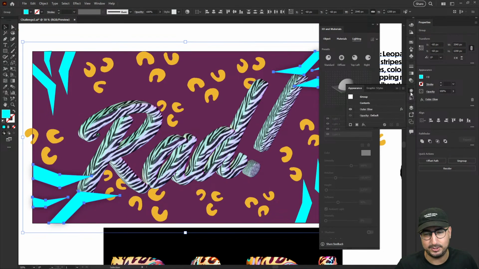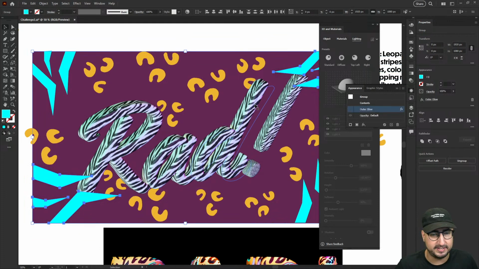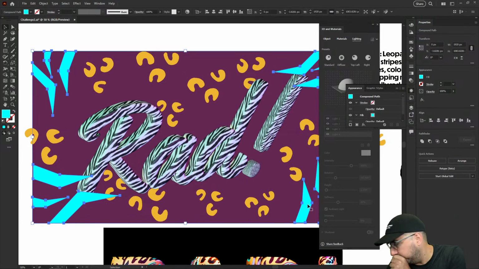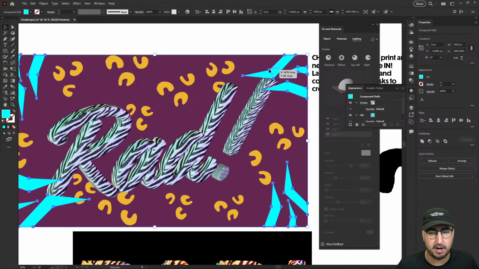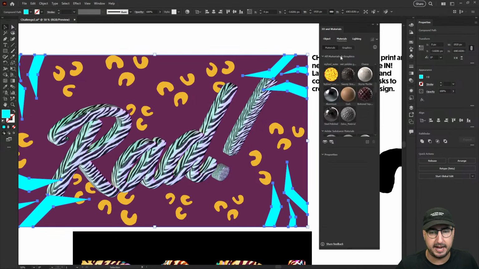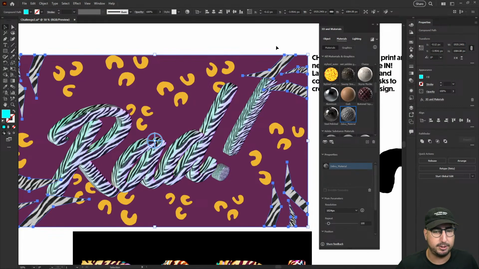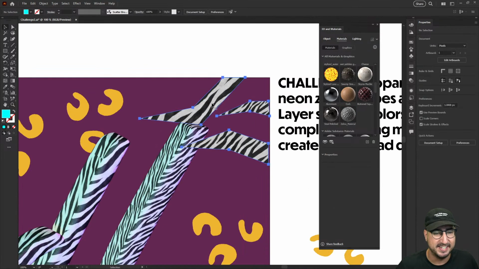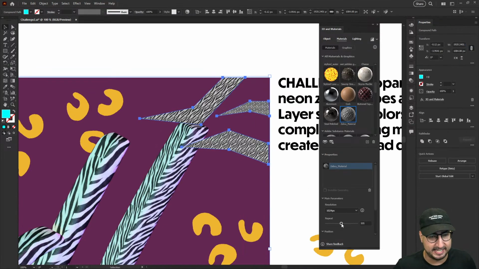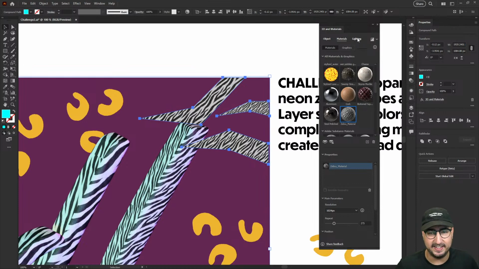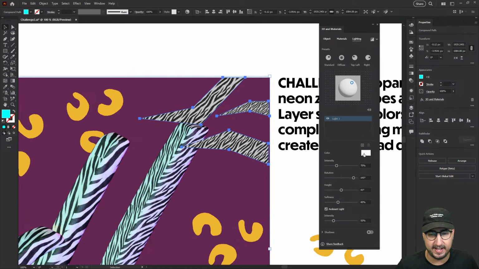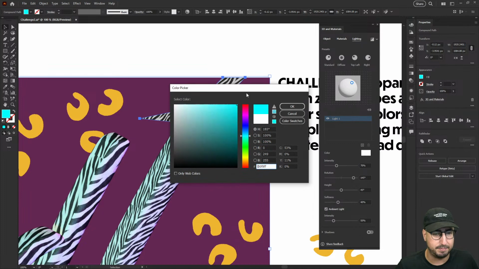So I'm going to take those shadows right off because I want to see what happens if we add zebra to these and then make them blue. So I'm going to make that just a compound path, and then we are going to apply that material directly to all of these. Ooh, cool. Okay, so we're going to change the repeat here, make it a little bit less. That looks cool. And then let's add some lighting here, and that light is just going to be that hot, bright blue.